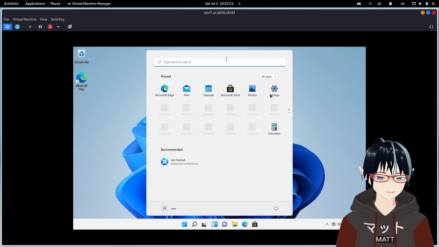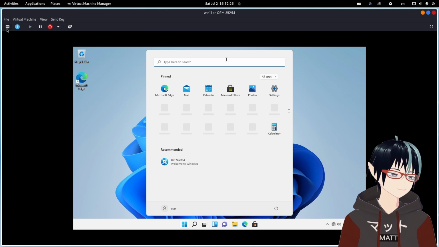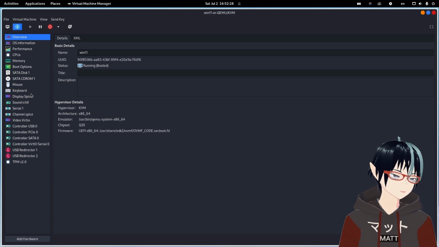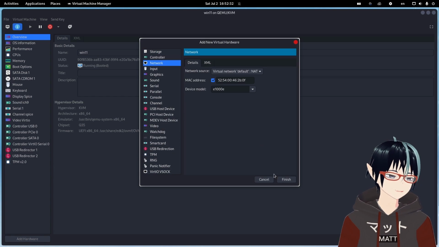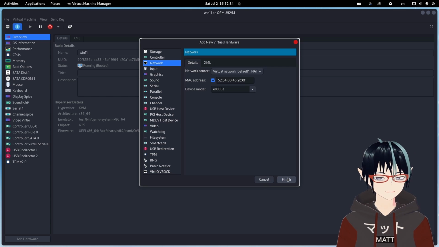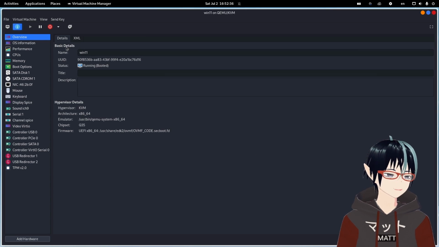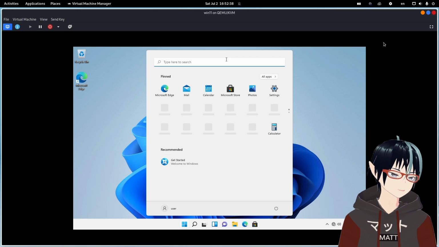And then what we're going to need to do first is give our virtual machine internet. All the hard work is done. We're going to give the virtual machine internet. So what I'm going to do is add some hardware, network, and you can just leave the default because this is the default thing. And then boom. The virtual machine will soon get internet.